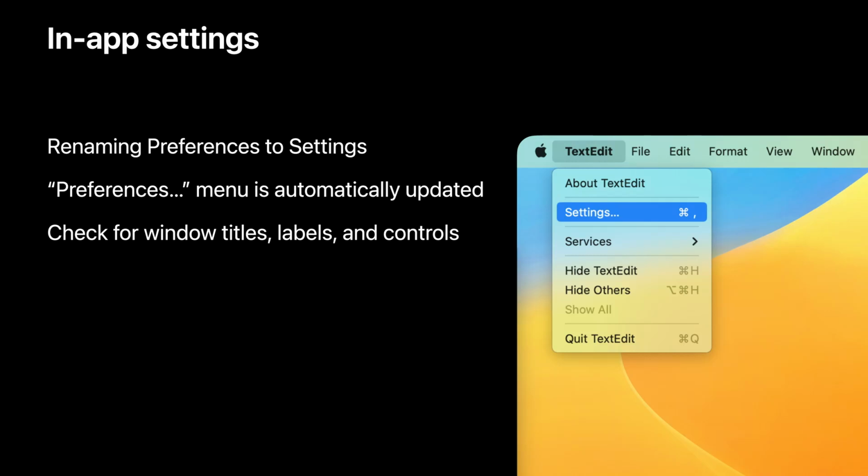To match the newly renamed System Settings app, we've renamed in-app preferences to Settings as well. To help you get started, once you're building with the newest SDK, AppKit will automatically update the name of the Preferences menu item in your app menu. However, you might be using the word preferences in a number of other places, like window titles, descriptive labels, or other controls around your app. Search through your localized text to find places that also need updating.